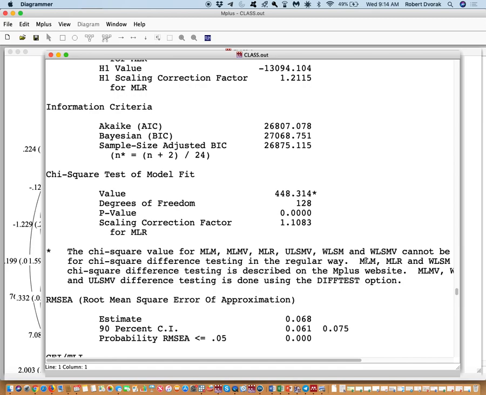How's our model fit looking now? Who has 448 and 128? Who does not have 448 and 128? Who has not run a model yet? We'll wait for you. It's a lot of scrolling down. There is a lot of scrolling down. 128 degrees of freedom. Chi-square of 448. All right. Anybody else not been able to run their model?